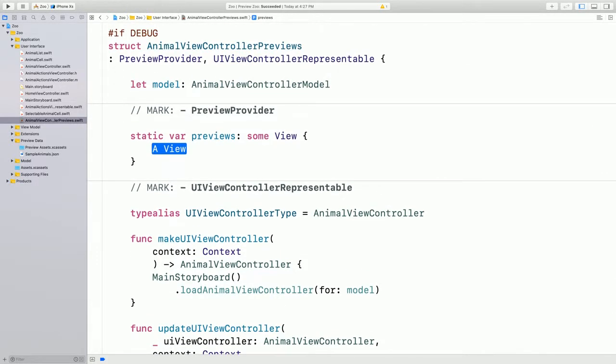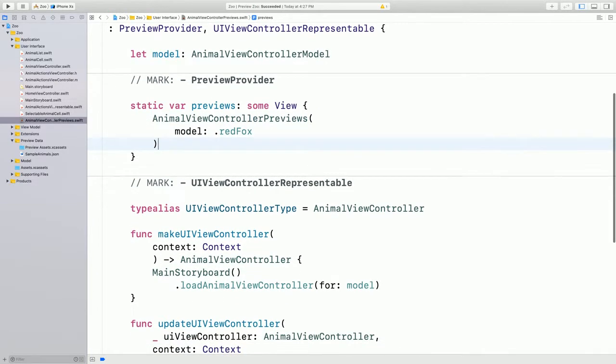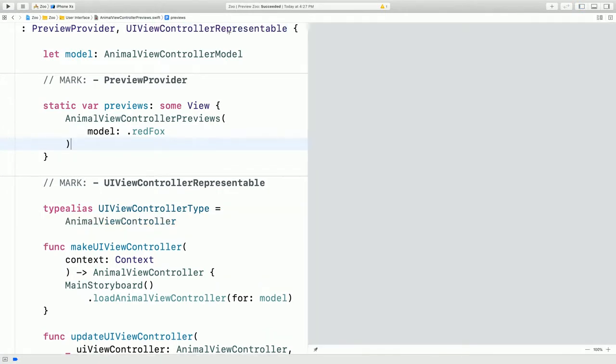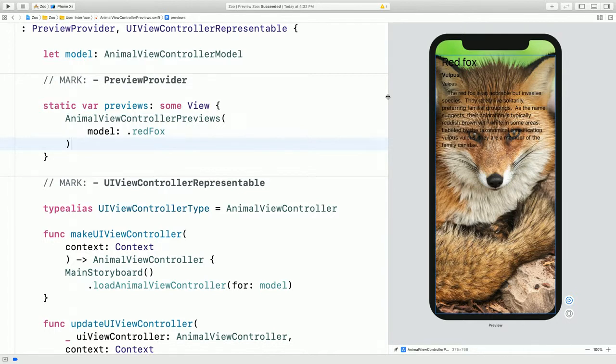Specifically, we'll return an instance of the type that conforms to UIViewControllerRepresentable, namely AnimalViewControllerPreviews. With just those few lines of code, you can see a preview for your UIViewController in Xcode. Let's take a look at it. I'm going to close the project navigator and open the canvas by pressing Command-Option-Return. Because we added new methods in the source editor, we will need to rebuild. And there, in the canvas, is a preview for our UIViewController written in Swift.